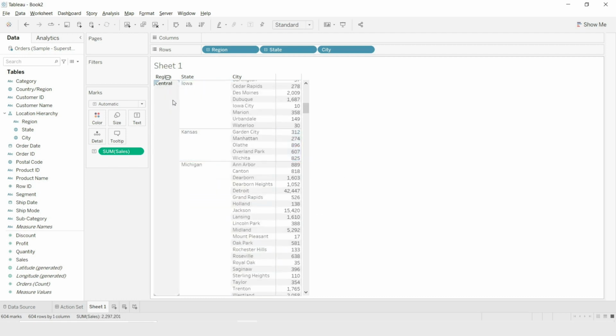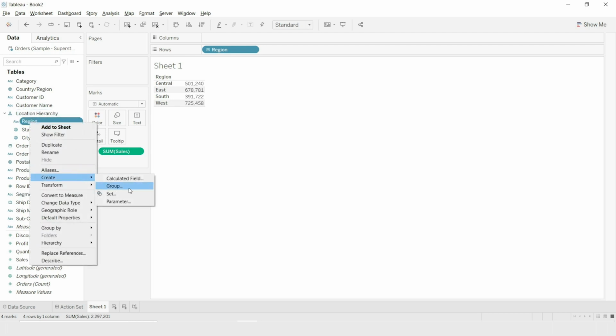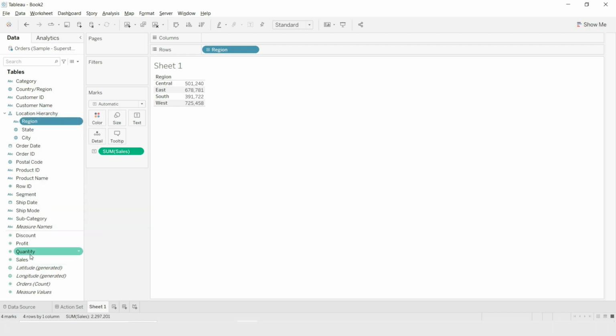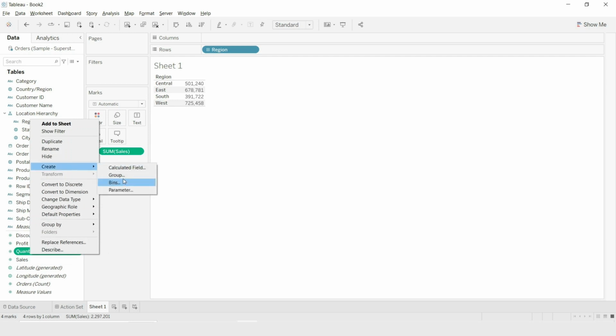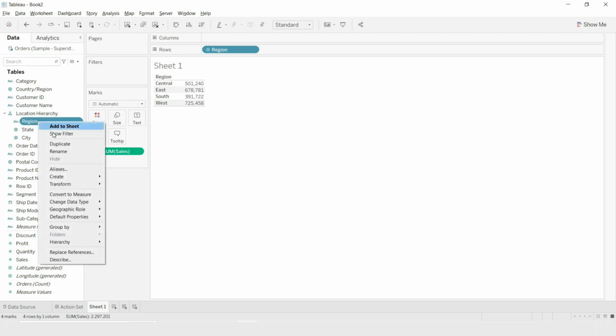So how can we achieve that? We can achieve this using sets. So how can we create a set? We can create a set on any of the dimension fields. If you right click here and create, you will get Set. But if you go here and check create, you will not find the set. So a set can only be created on categorical data. In our case, regions: right click on Region, Create, and Set.